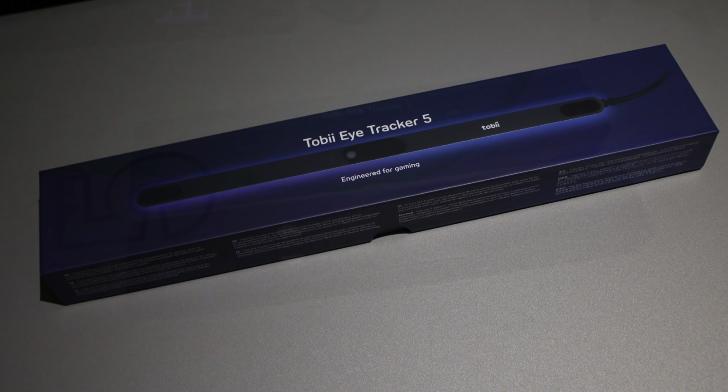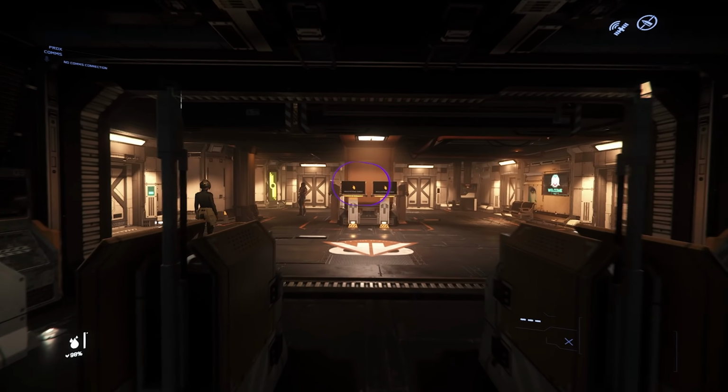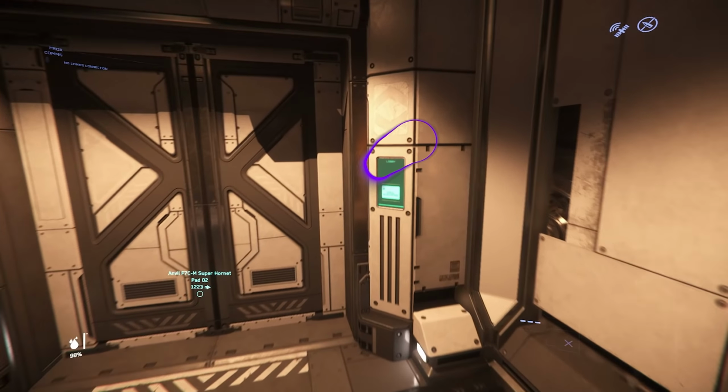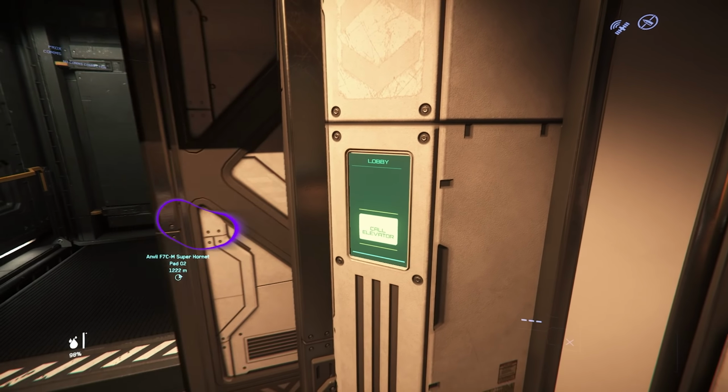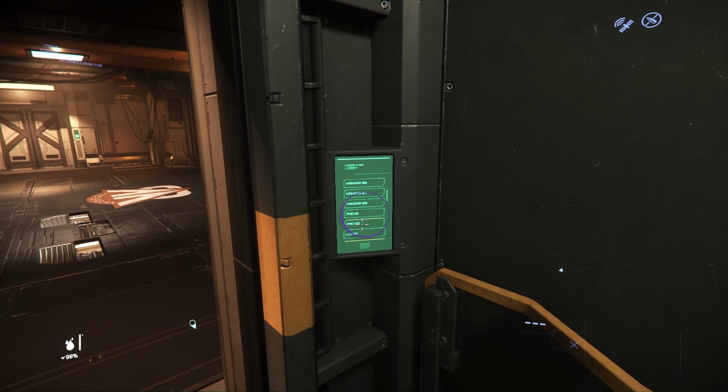The Tobii Eye Tracker 5 comes in an attractive dark blue box and is well presented. It's pretty simple to set up and install. There's a sticky-backed metal plate that sticks to the lower bezel of your monitor, or their new flex mount that sticks to the underside of your monitor. The Tobii Eye Tracker has magnets on the back that attach to that, so it can be easily removed.